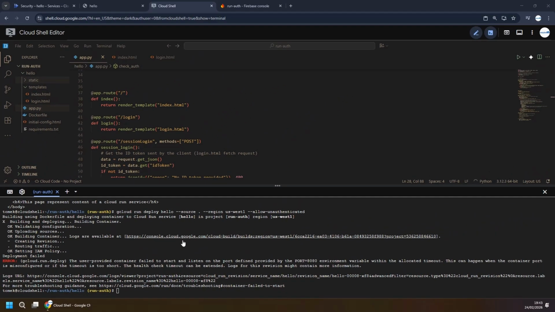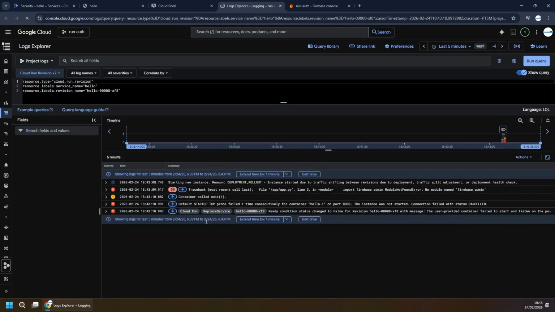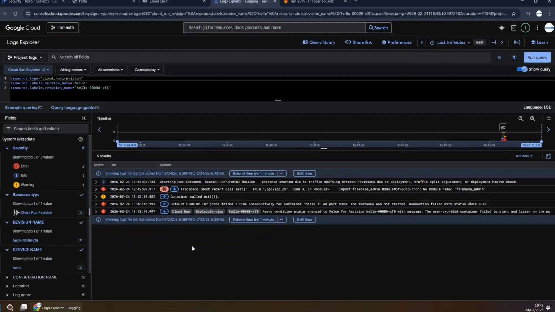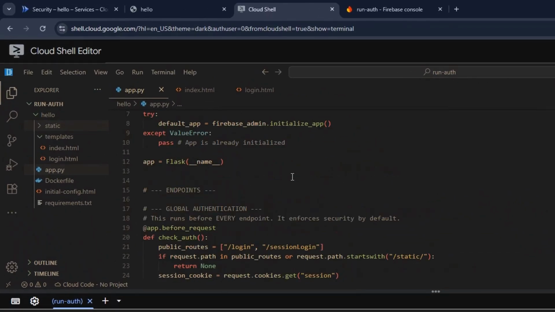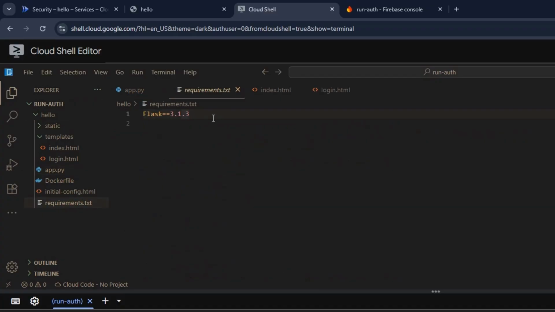All right, and we've got an error. I love those, don't you? Let's check the logs and see what the error is. And yep, we are calling the Firebase admin module, which doesn't exist because, surprise, surprise, I import that in the app.py, but I never added it to our requirements.txt. So let me fix that right away.